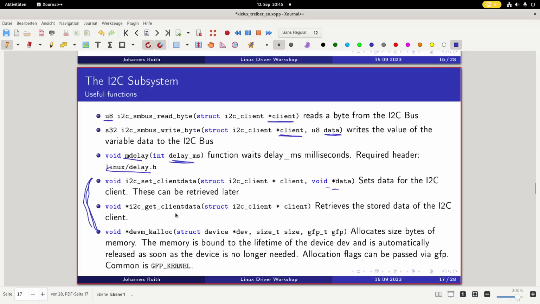Okay, and last but not least, this function here, devm_kmalloc, will allocate size bytes of memory for a specific device, and this GFP flag is an allocation flag. Normally we use GFP_KERNEL in here. And the cool thing about devm is that if the device is removed, the memory will automatically be freed again. For example, with our client, to get this device we have to use client->dev. This way we get the device assigned to our I2C client.